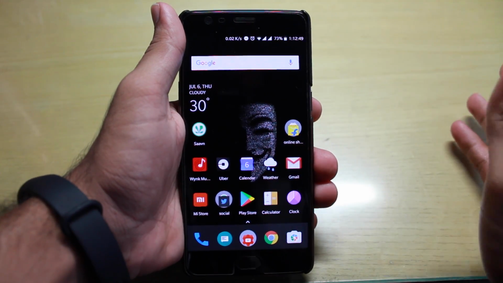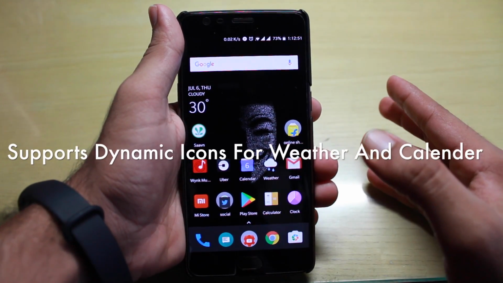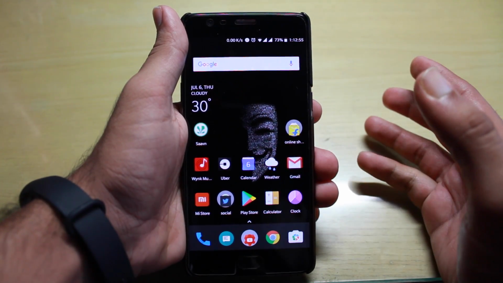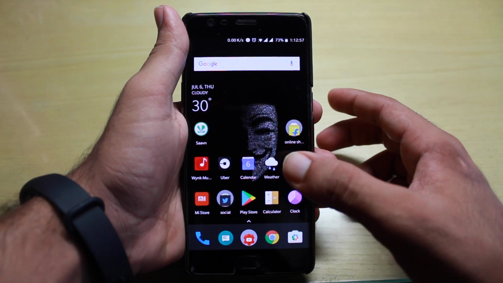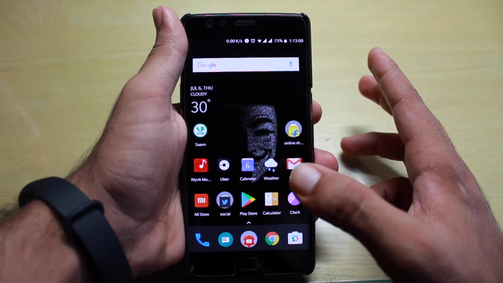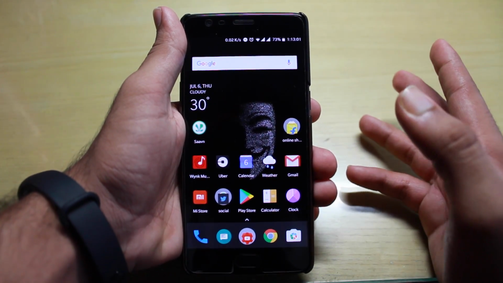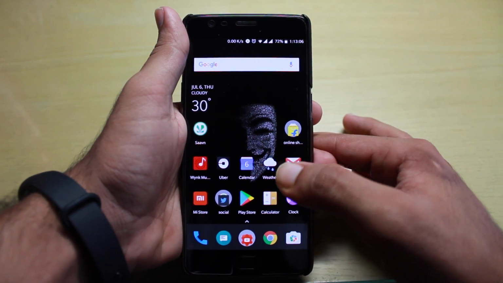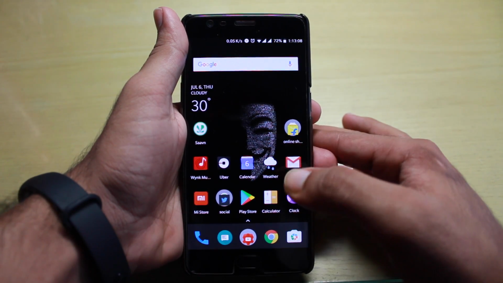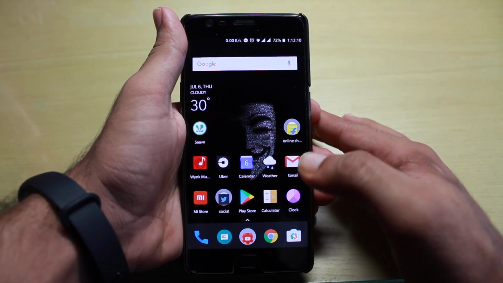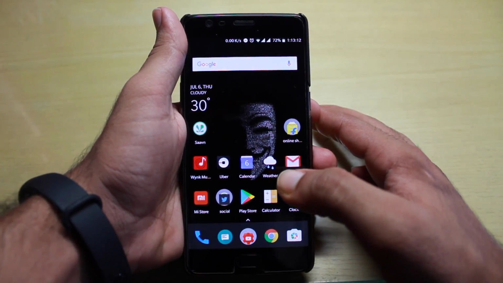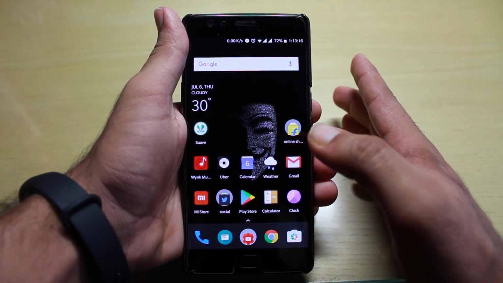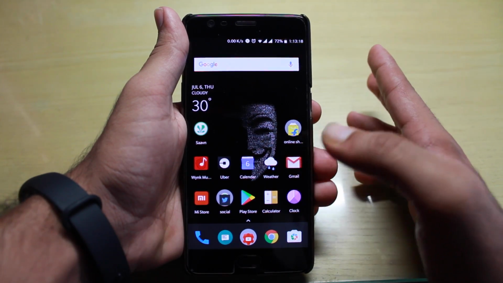Okay, so the first new update is that it supports dynamic icons for weather and calendar. According to the date, the calendar automatically changes its date, and for weather it automatically changes its icon according to the weather of your location. For example, here in Kolkata it's raining, so the icon has been changed to a rainy icon. And for the calendar, since today is 6th of July, the calendar's icon has been changed to 6th. So that's the first new update.